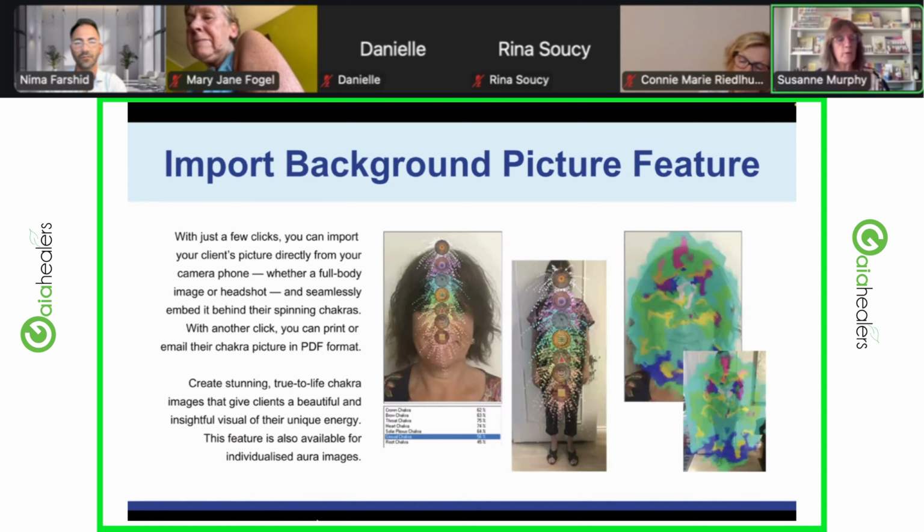I always remember I put somebody's picture in the background and I was doing a reading, and then all of a sudden they stopped me and made a comment: I'm having a bad hair day. So they were fixated on their pictures. So I no longer use pictures because I want to take the ego out of the equation.